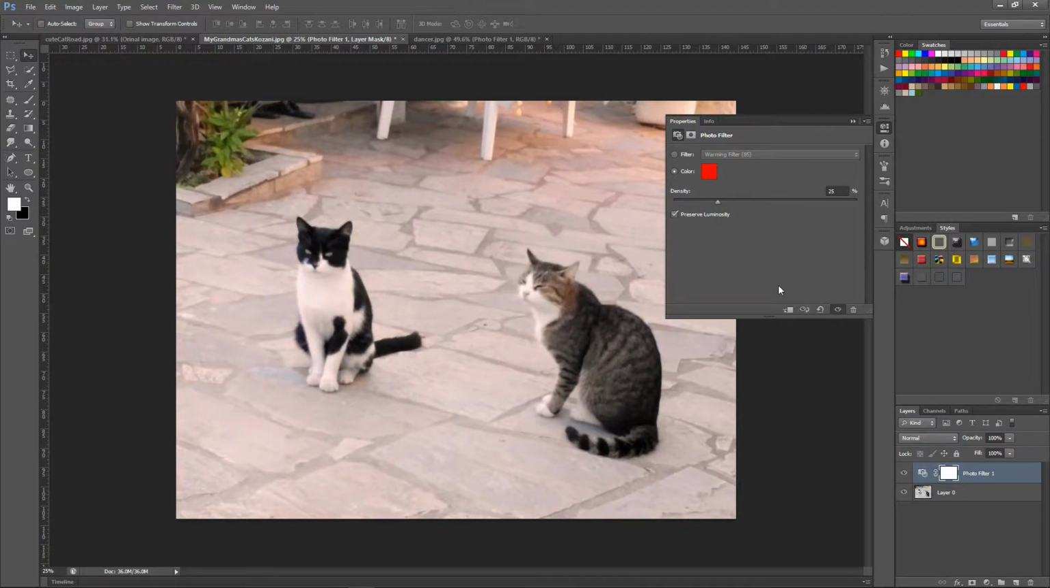Okay, here the difference is very small. I'm going to raise the density a lot more, and now I think it's more visible. So again, just click on this icon, and now I'm pretty sure that you can see the difference.